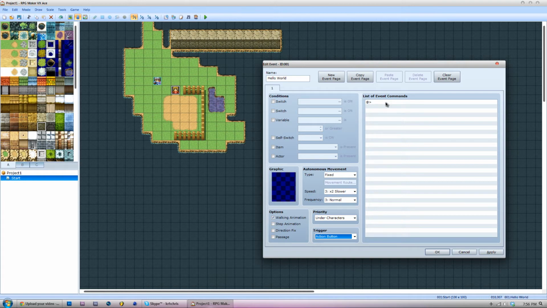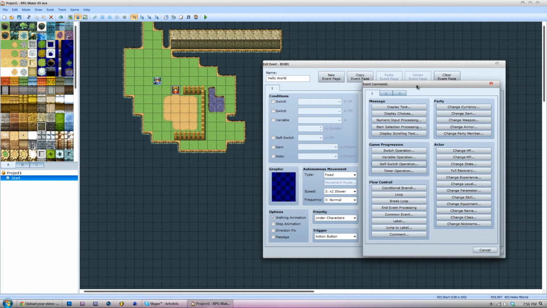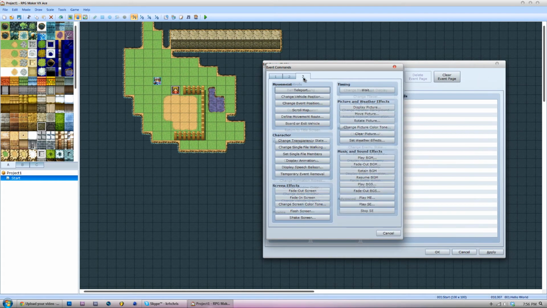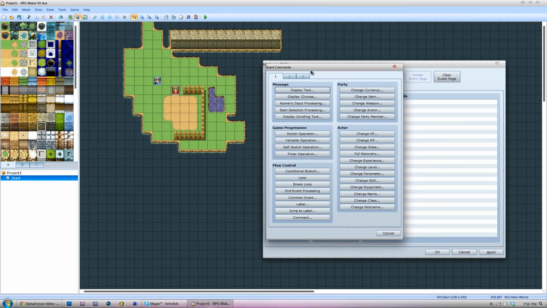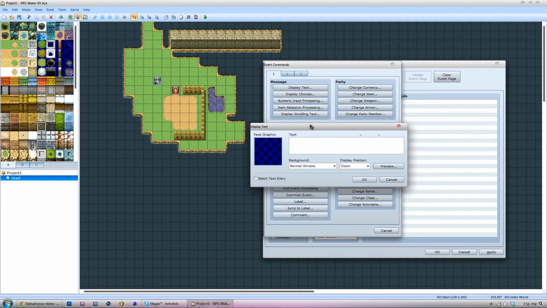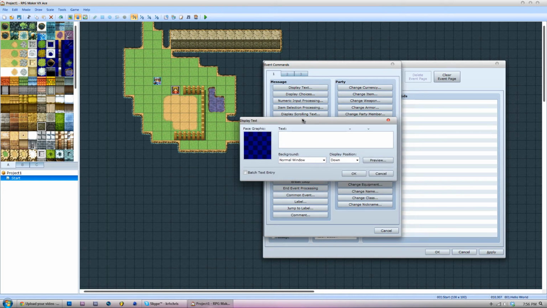So with that explained, under the list of event commands, you're going to find these three little tabs. I'm not going to get in depth with some of these. So let's just start with some of the basics so I can give you some examples on how this works. Display text. Clicking this means the moment you activate the event, it's going to show some text. So I was going to do hello world and question mark exclamation mark.